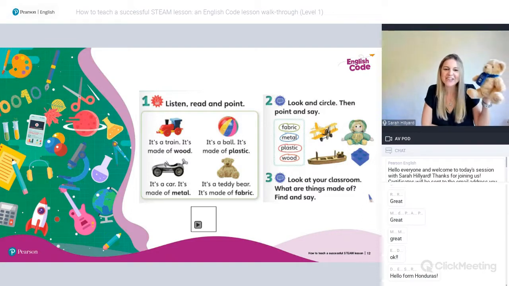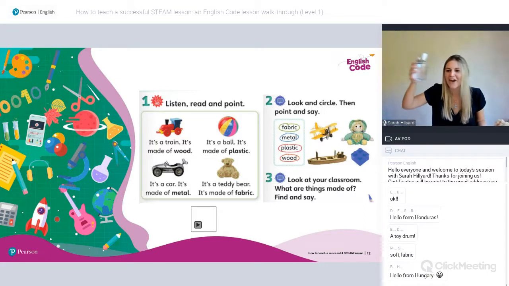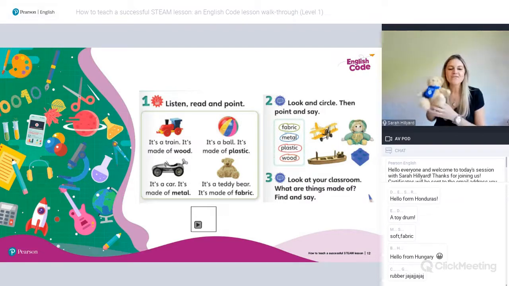If you haven't got a toy near you, just get any object. Any object, metal, plastic, wood, fabric, any object you've got around. It doesn't matter what it is. A glass of water, whatever you've got, get something. An object or a toy. If you've got a toy, it's even better, but never mind if not. Okay, if you have a rubber, that's fine, Claudia. Yes, just grab whatever you've got near you, a pen, anything.